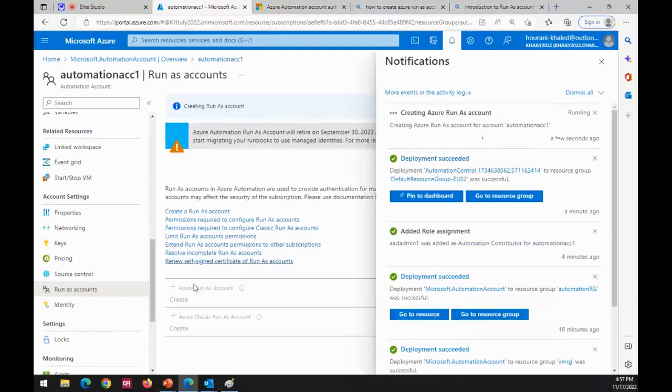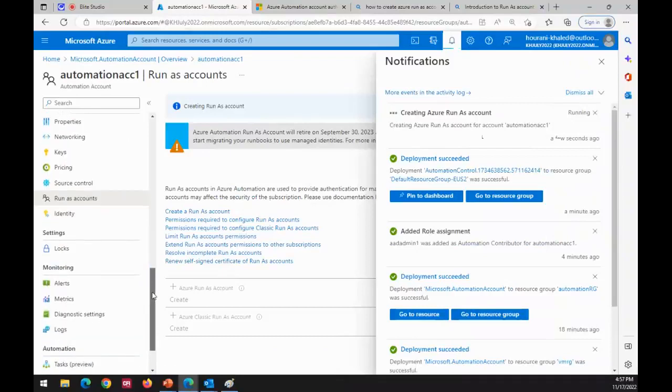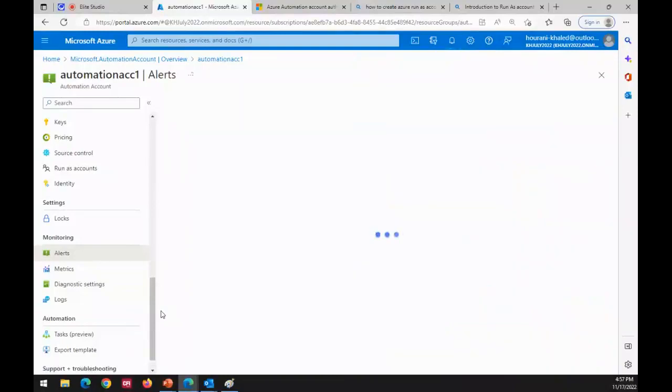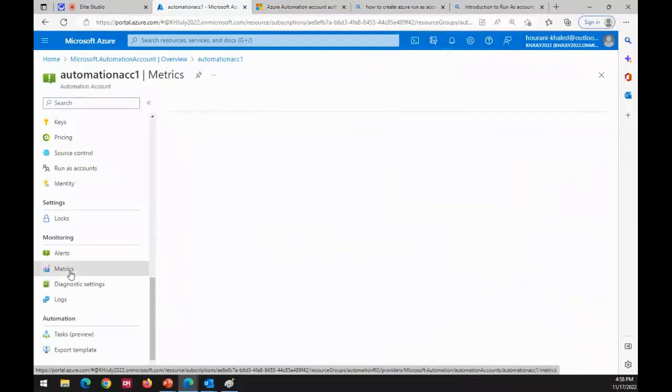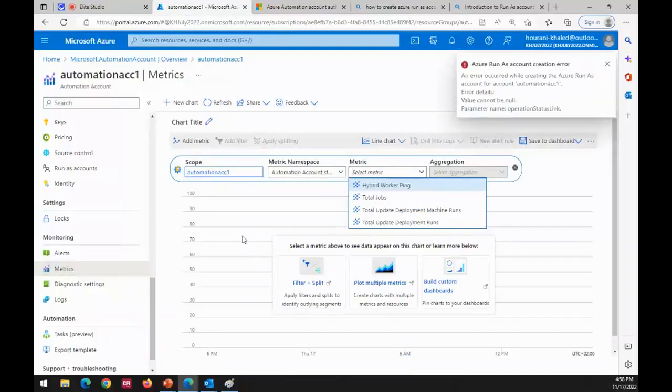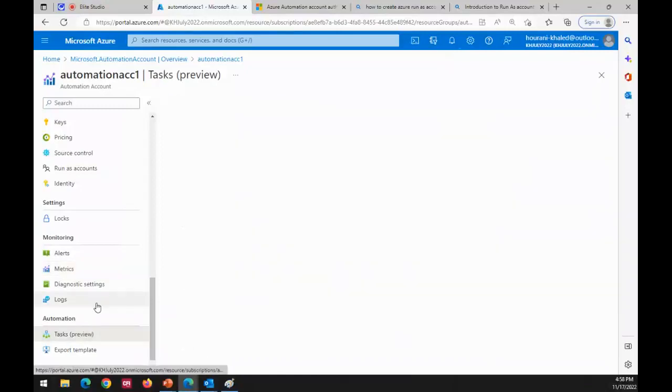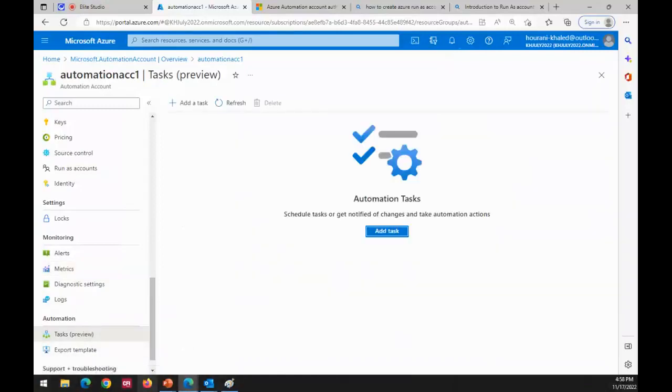While it is being generated, let me continue with monitoring. As you can see here, you can see some monitoring. These are the alerts. These are the metrics, of course, and related to these metrics, I can build some decisions. Okay, let's go to tasks of the automation.